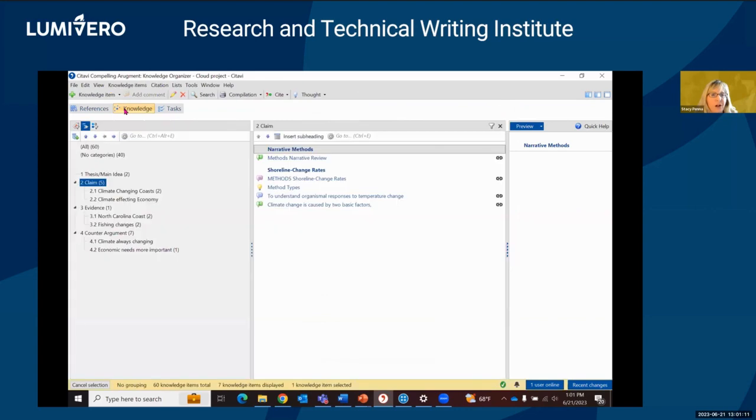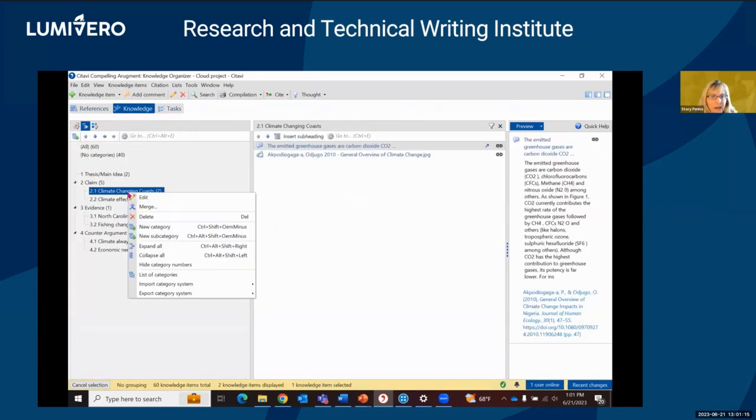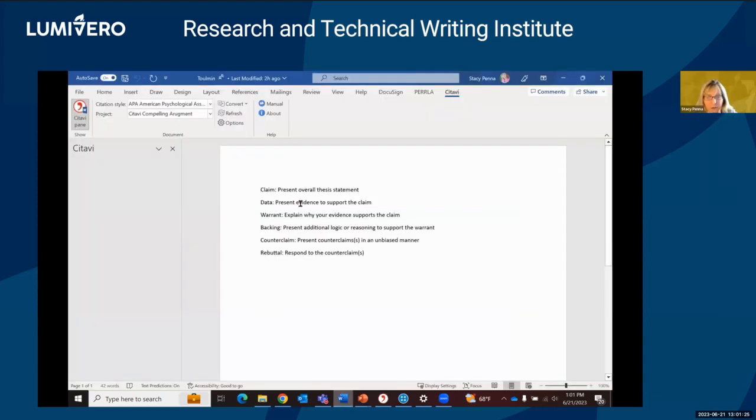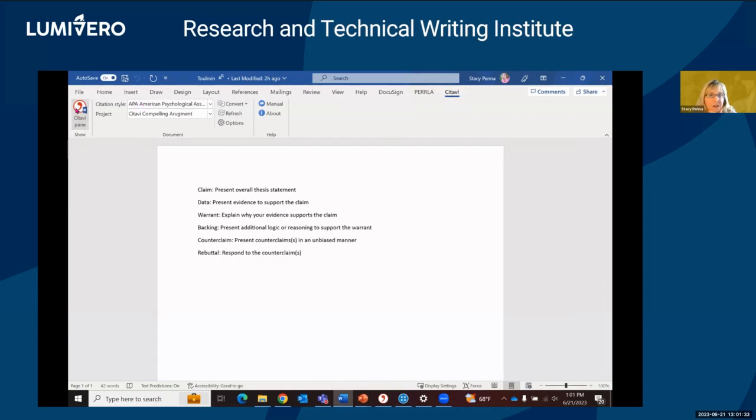So if I go to the knowledge item here, I have this outline, and if I want, I can export this to a Word document, and it will bring all that information into the Word document. And I have one here. So I decided I'm going to use, I think it was the Toulmin method. And so I can go to Citavi, the Word add-in, go to the Citavi pane here.